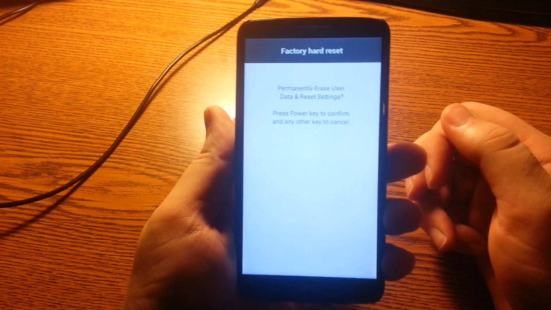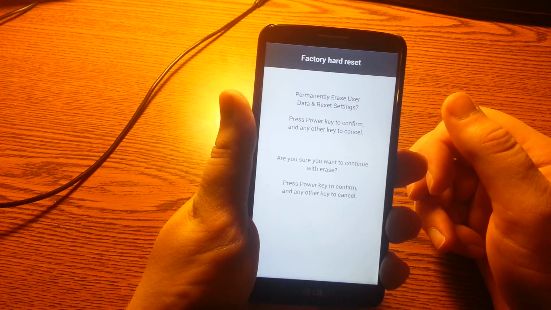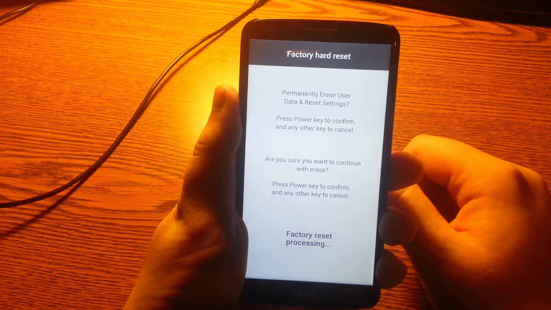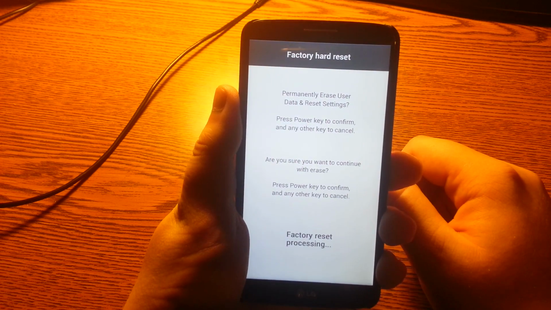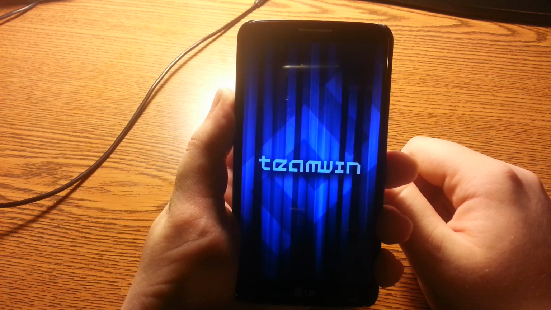You're now in factory hard reset mode. As long as you've got a custom recovery, this will not wipe anything. Press the power button twice. And there you are. You're in recovery.